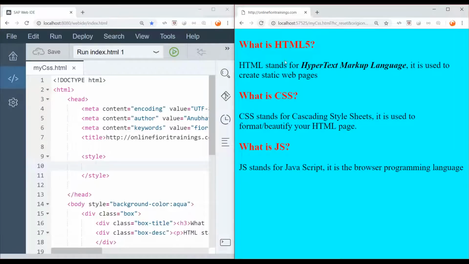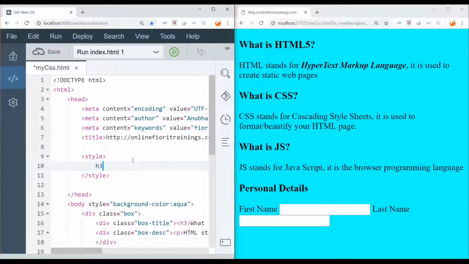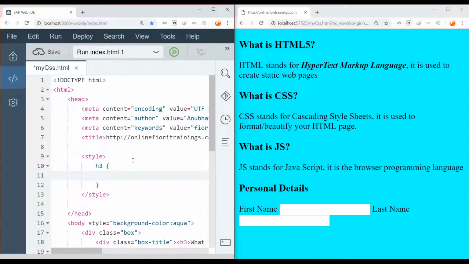Okay. So first refresh, you see there is this personal details element, very nice. Now I say H3, which means all my elements with H3 tag name should be affected. Curly braces, that's my selector, curly braces, and I say color.